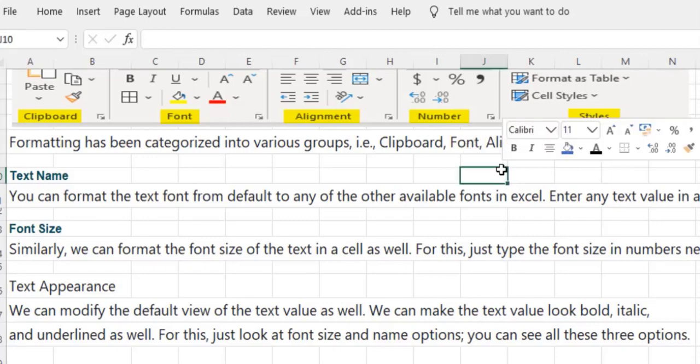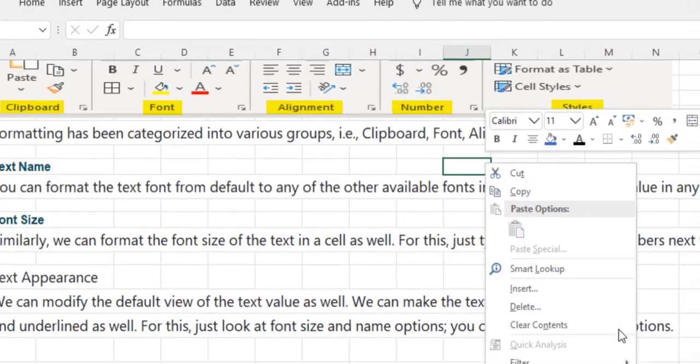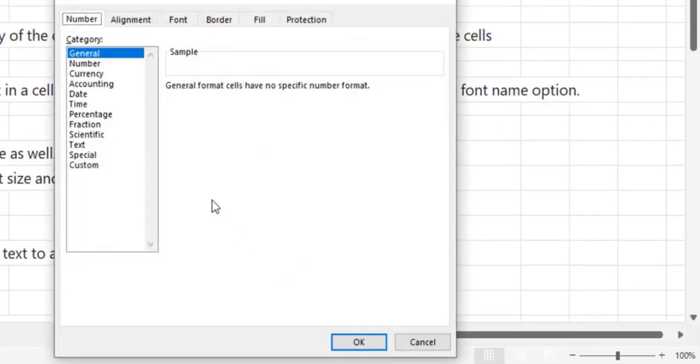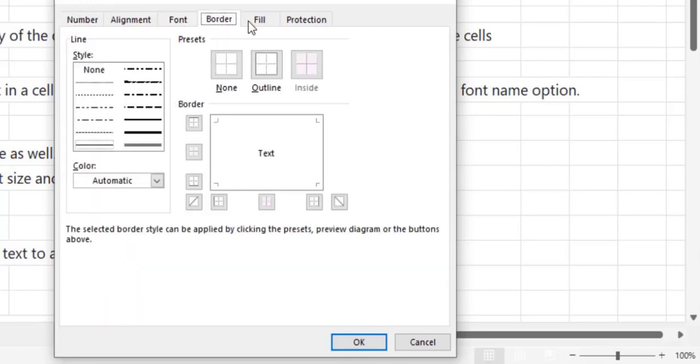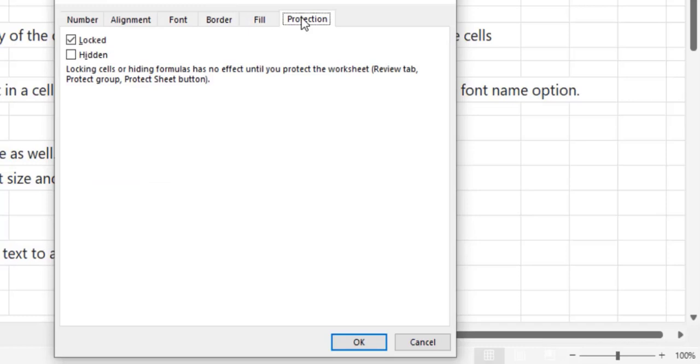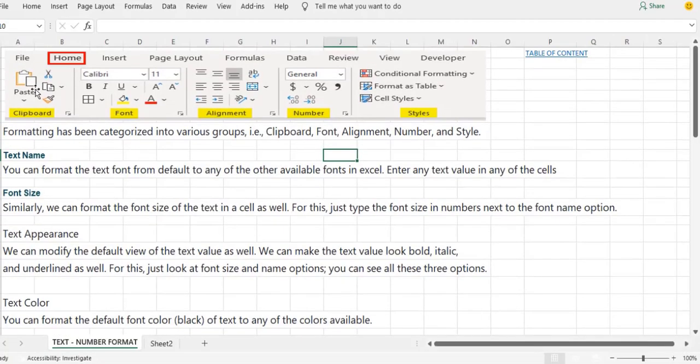And when you right click to format number, you see you have the number formatting, we have alignment, font, border, fill, and protection. All these are there to make your job look professional. The first one we're going to talk about is text.